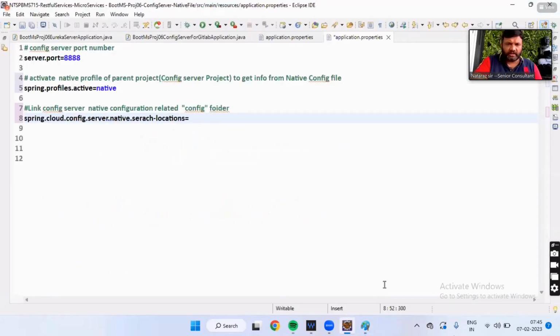Here is my classpath colon config. Search, spell mistake. Please help me. These things make a big difference later, boss. By default, our resources folder is there in the class path. The src/main/resources folder is there in the class path. So that's why classpath colon config. That's it, boss.